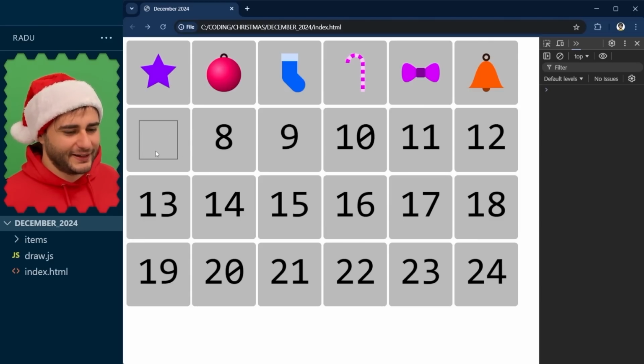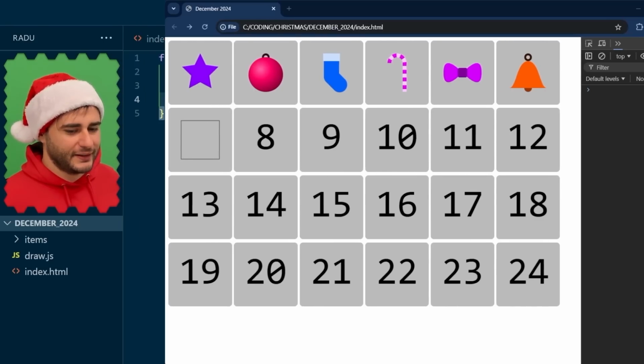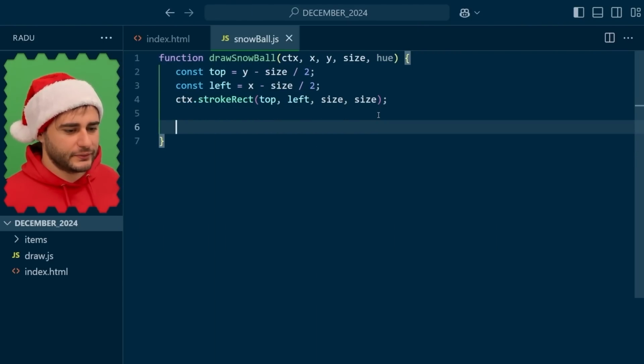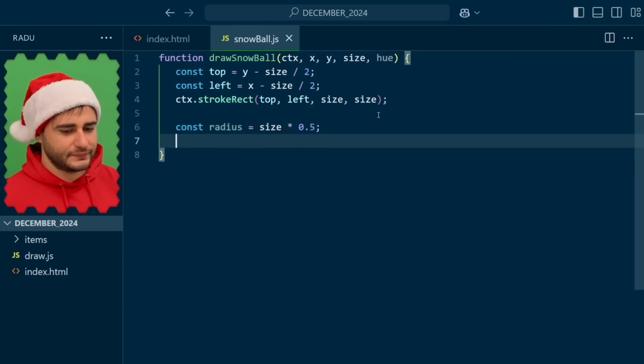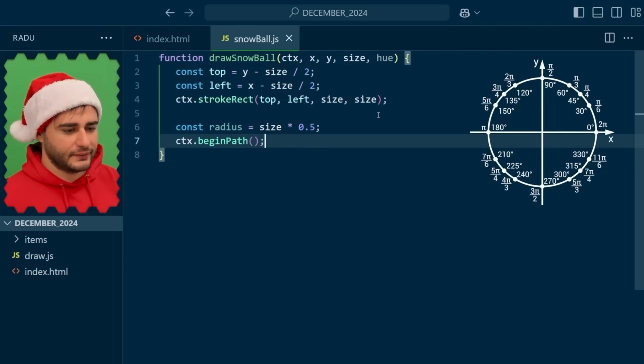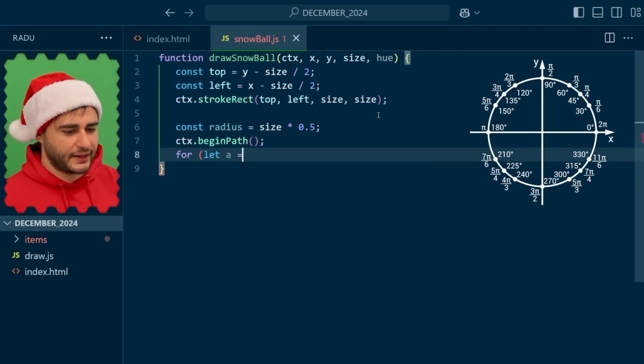And the snowball is a circle, basically, at least that's what we'll use as a starting point. So let's try to draw that, but we'll draw it by making many small segments that kind of look like a circle, but then we'll have control over each of them to make it look a little bit more noisy. So the radius is going to be half the size. And then let's begin a path where we vary the angle, let's say A, from 0 all the way to 2 pi radians, and we increase by a very small value, and I like to use fractions of pi here.